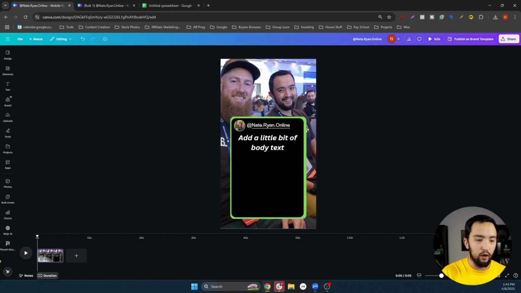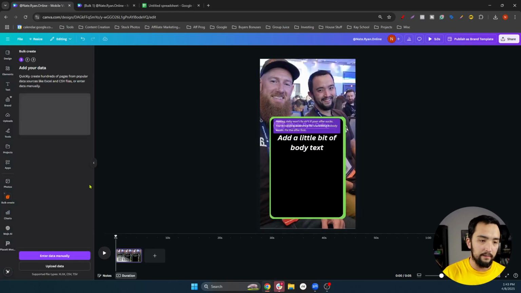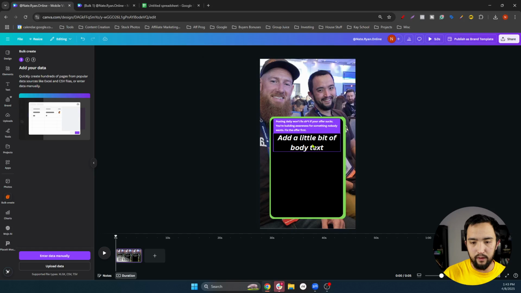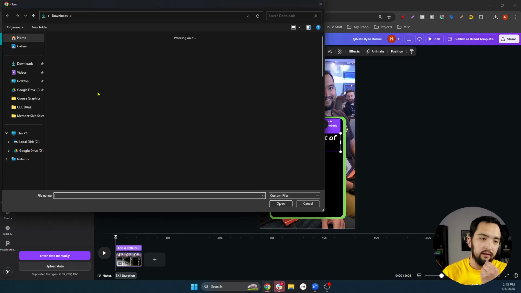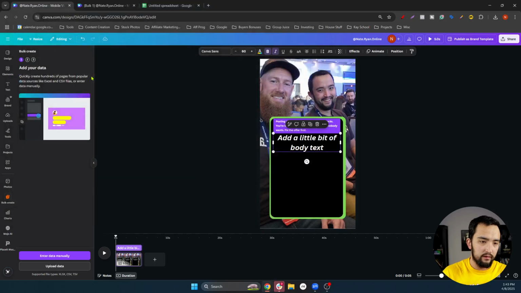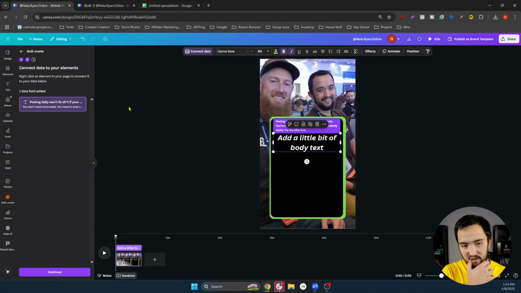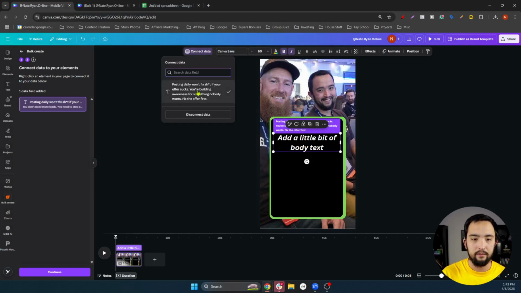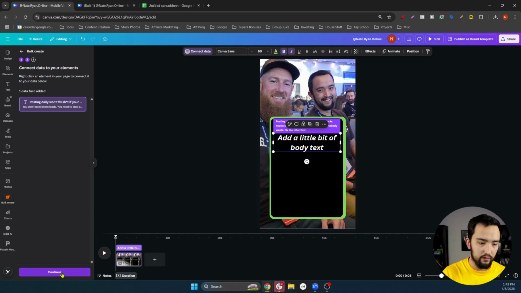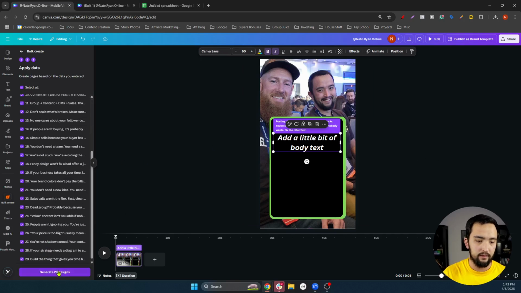So over on the left side again, go to bulk create. And I'm going to hit this text box again. Okay, upload data. Select your Google Sheet that you downloaded. Okay, and then I'm going to connect data. Click, and I'm going to go to continue. Okay, and then I'm going to go to generate all 29 clips, and it's going to bulk create them yet again for me.